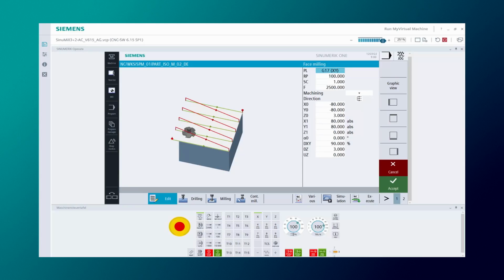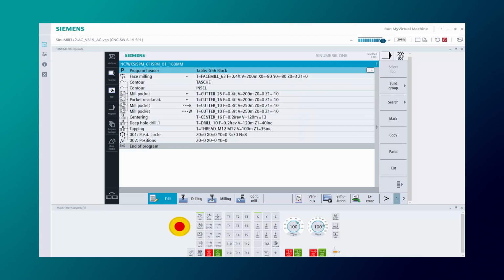Many customers say that CNC programming needs to be shifted away from the machine and into the office. The machine is there to cut chips. However, they also say that they want to deploy their machining specialist know-how directly at the machine and not in a CAM system, and that they want to invest in the know-how required to achieve that. That is exactly what Run My Virtual Machine is designed for.